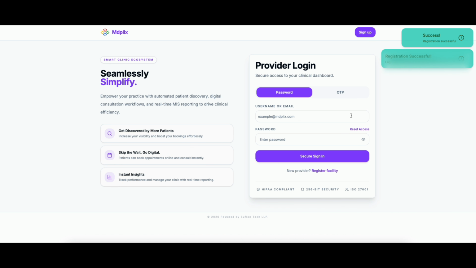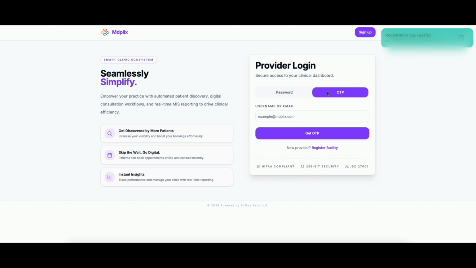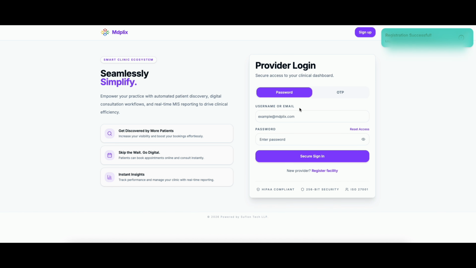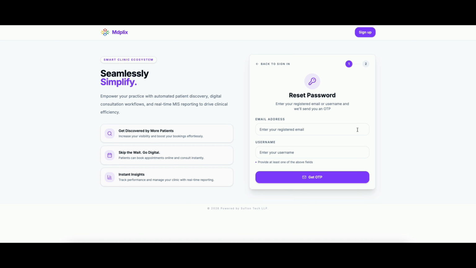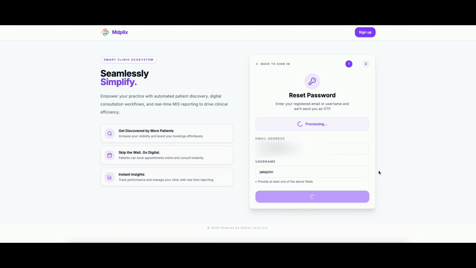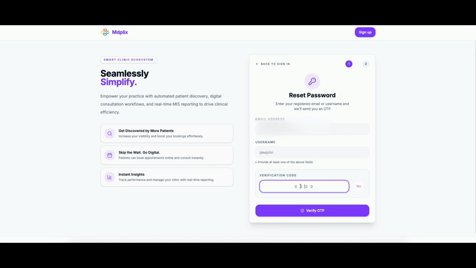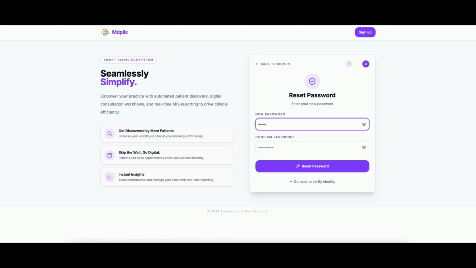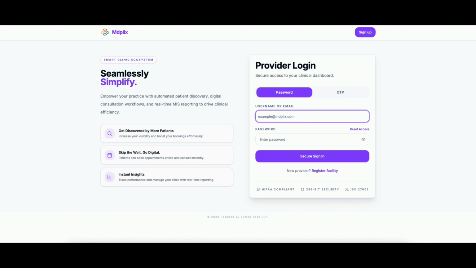You can either log in via password or OTP. Let's see how we can log in using the password route. Click on the Reset Access button. Fill in the required details like the email address and the username. An OTP will be sent to the registered email ID, and after verifying the OTP, you can reset the password. After resetting the password, you can simply fill in the username or the email ID and the password.